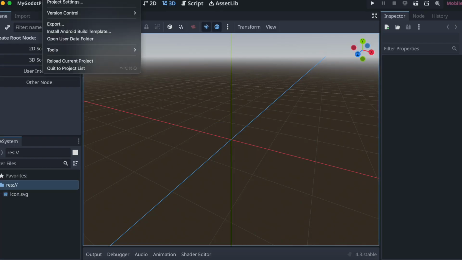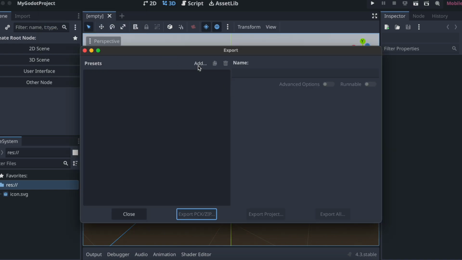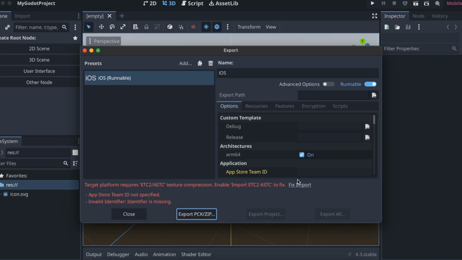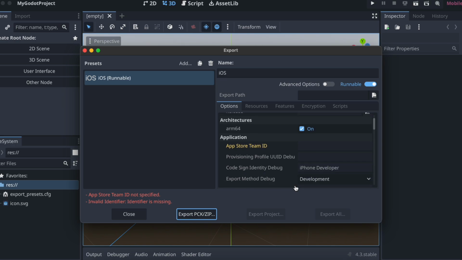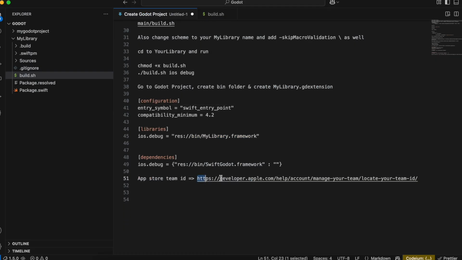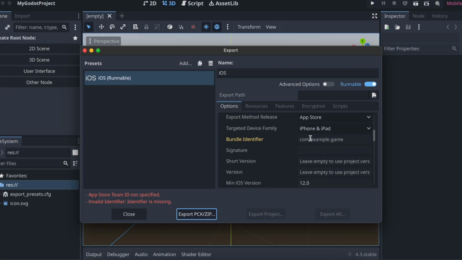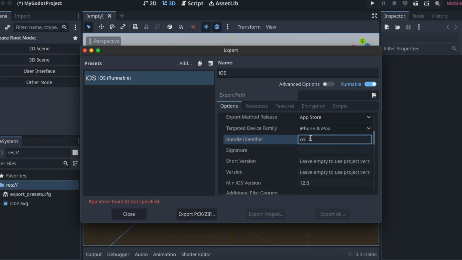Then I'll click on project, export, add, iOS, and click on fix import. Firstly, you will have to enter your App Store team ID. For that, you can go to this particular URL, and it will guide you on how to get your App Store team ID. I will enter mine later on, but make sure you enter it now. You will also have to enter your bundle identifier, which is typically com dot your company name dot your app name. That's what I have entered.